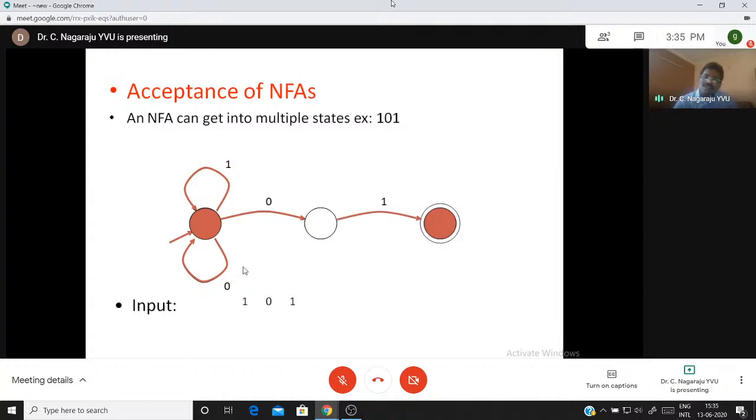Theoretically, two concepts are available. As a human being, we can go from state 0 to state 1 on input 0. But how will the system identify this? There is ambiguity, no definiteness in the statement. That's why the system will feel it is ambiguous, right? So that is the rule.